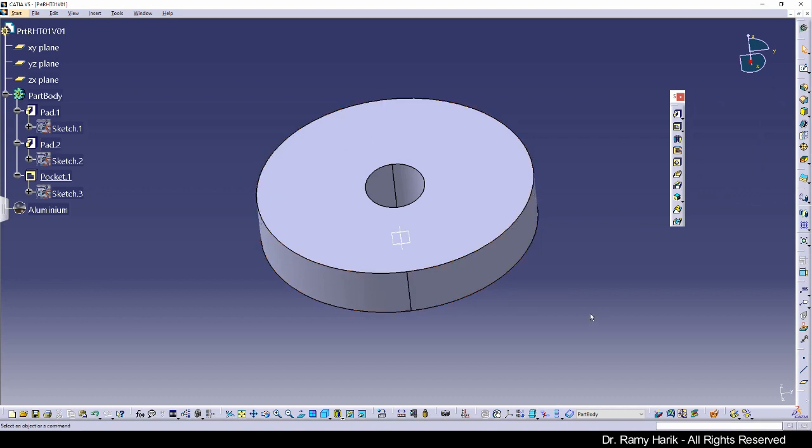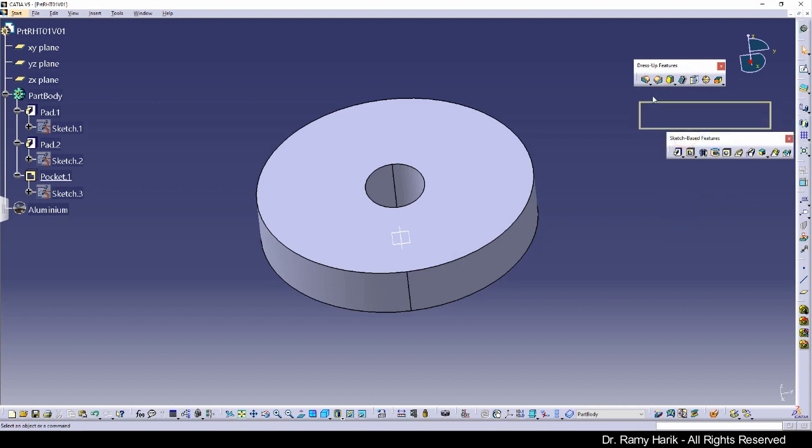The shell icon is found on the toolbar in here, and this is the toolbar. If you press shift and move over your toolbar, it will show you the name of it. It is under dress up features. This is under sketch based features.